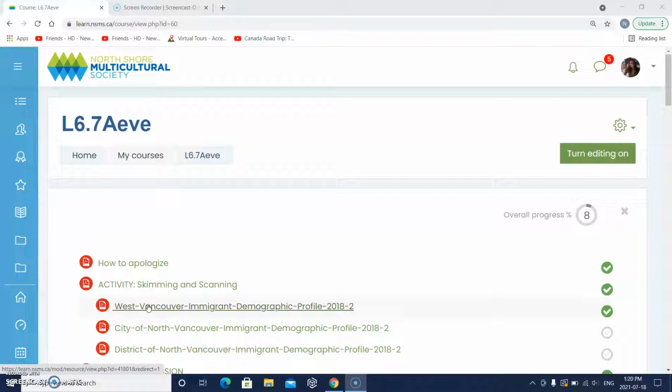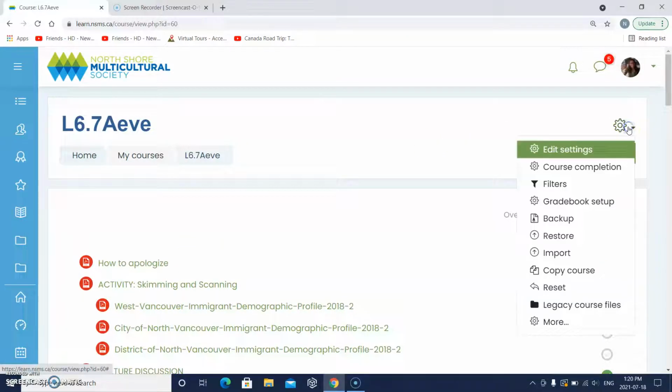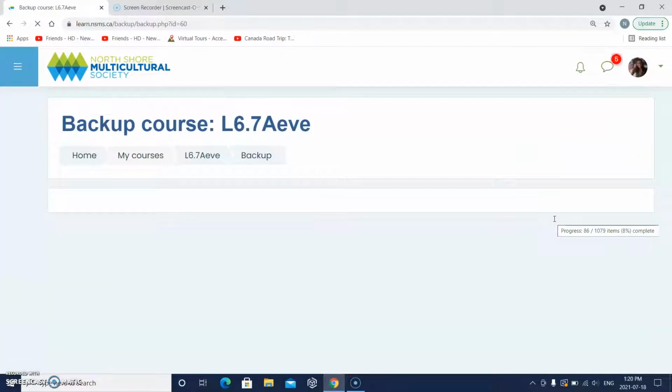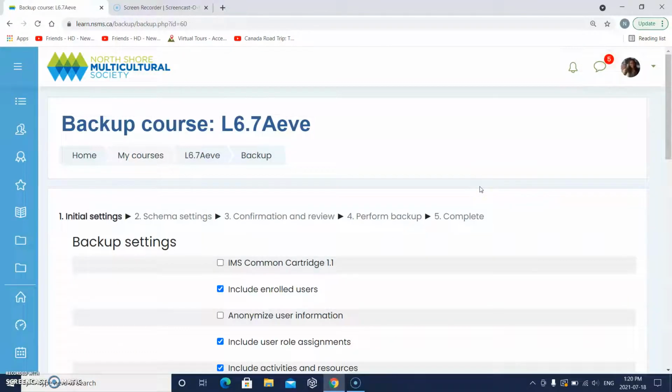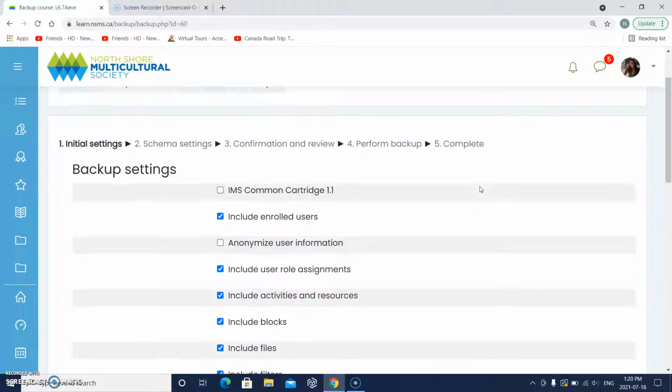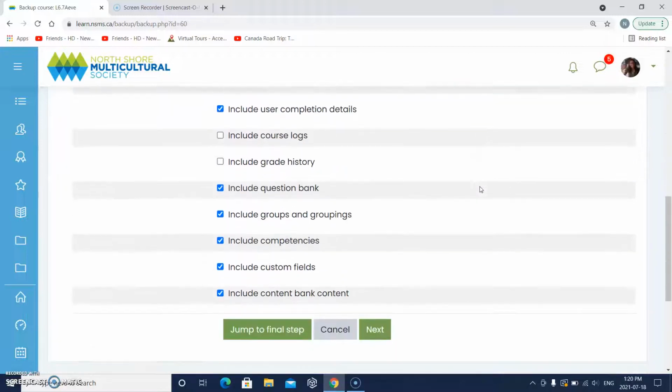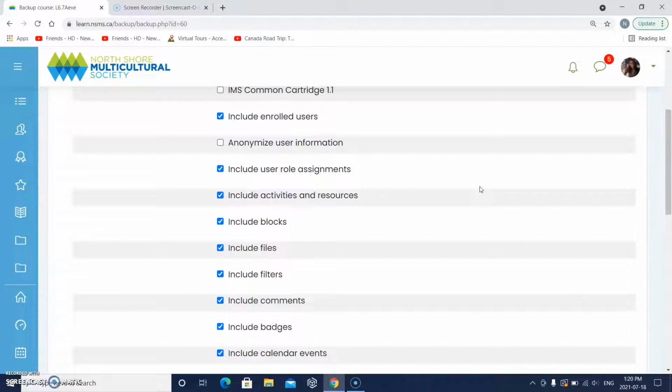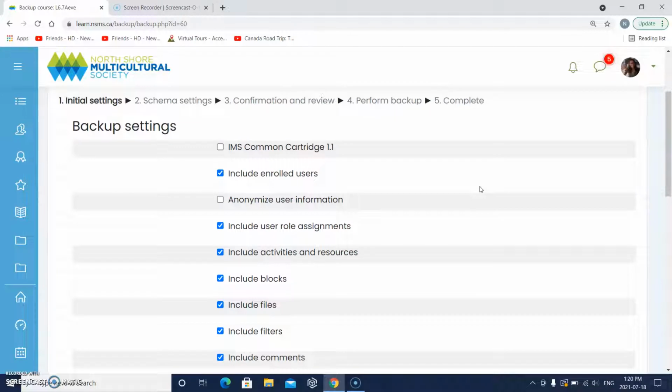So what I'm going to do is go to the little cog here and click on it and click on backup. Okay, and this will bring us to the backup page. Then we've got to choose our backup settings. There's quite a few of them, so it depends what you want to save here.